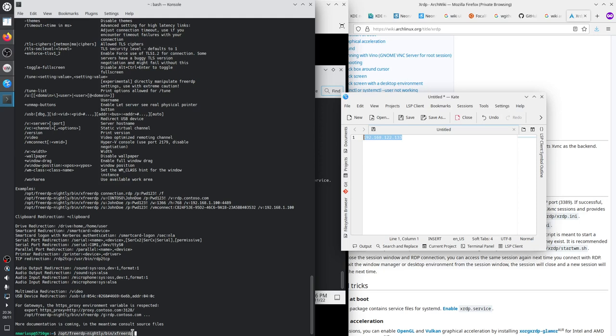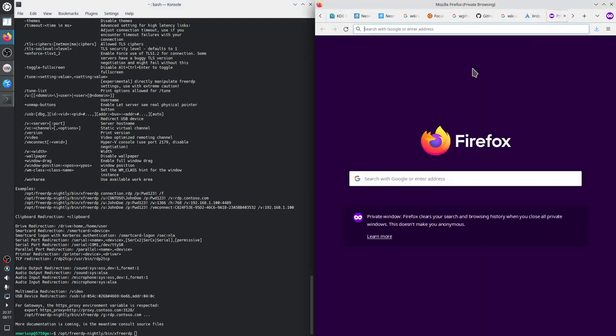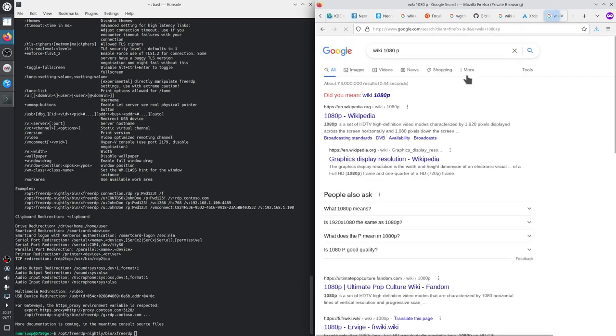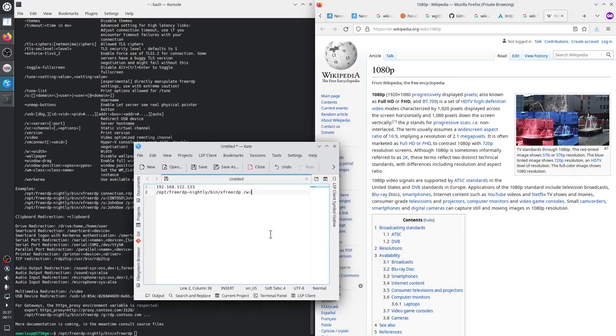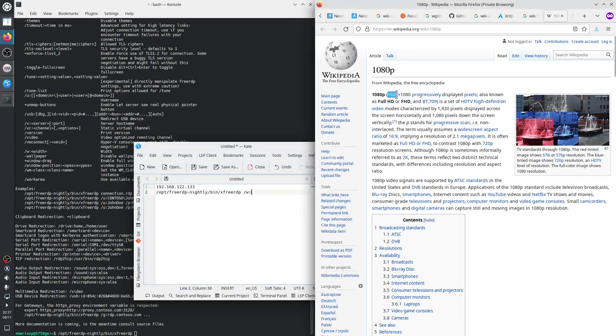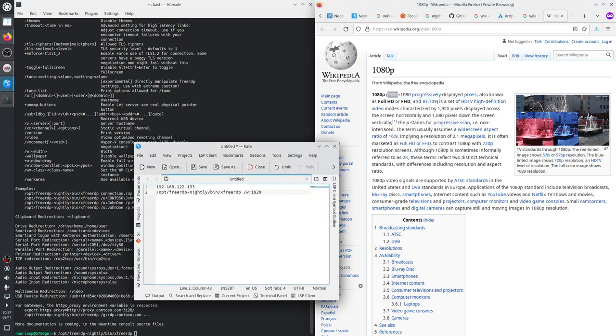Let's prepare a command line. Okay, so we want width. We want a width of... 1080p is my current resolution on the hardware machine, so I want a bit smaller resolution to keep the KDE taskbar visible. So we're going with something smaller than 1080p. Let's start with 1080p and then we'll make the window of FreeRDP smaller. H1080.